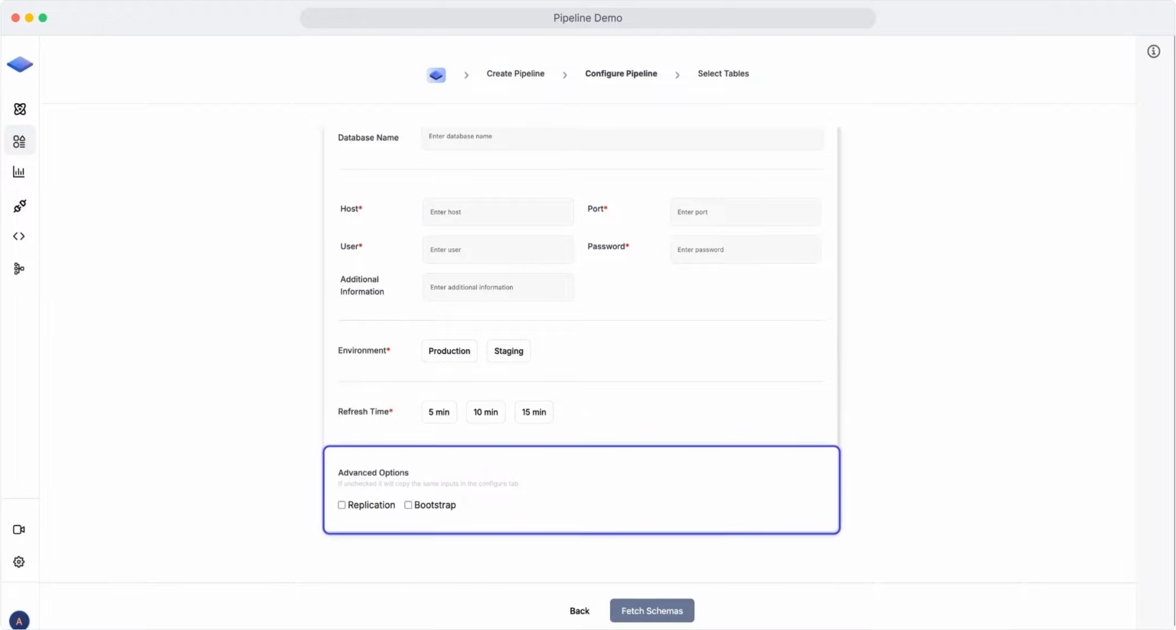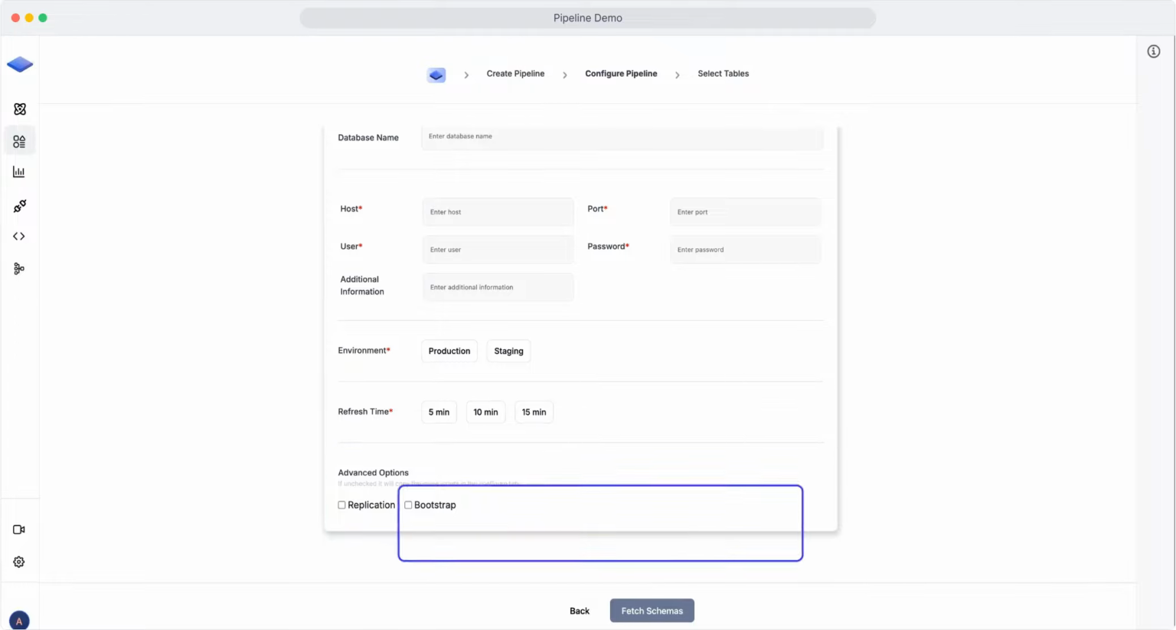If the main data table is down due to maintenance issues or under excessive load, the platform will then access the replicated data to check for any updates or changes. Bootstrap is an initial one-time onboarding, and then incremental changes made to the data will be captured by the pipeline based on the refresh time selected. Once the necessary configuration is complete, you can click on Fetch Schema to create your pipeline.